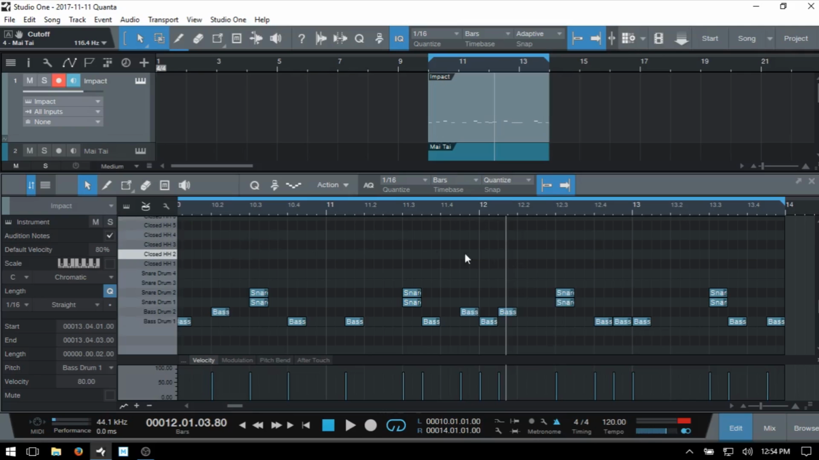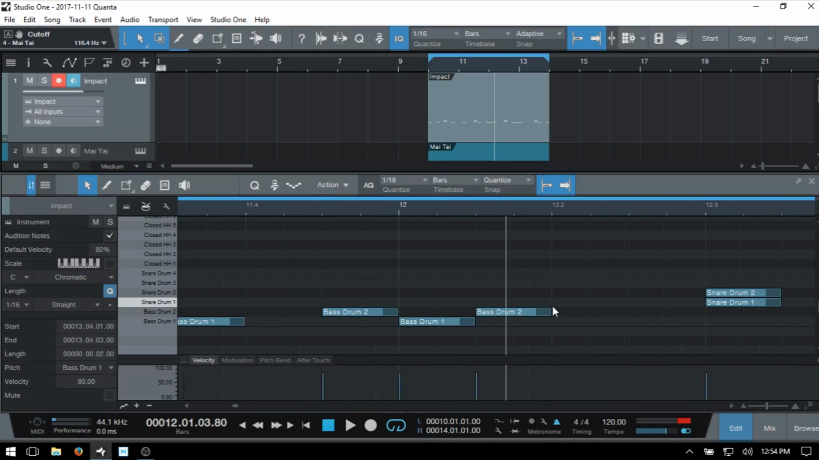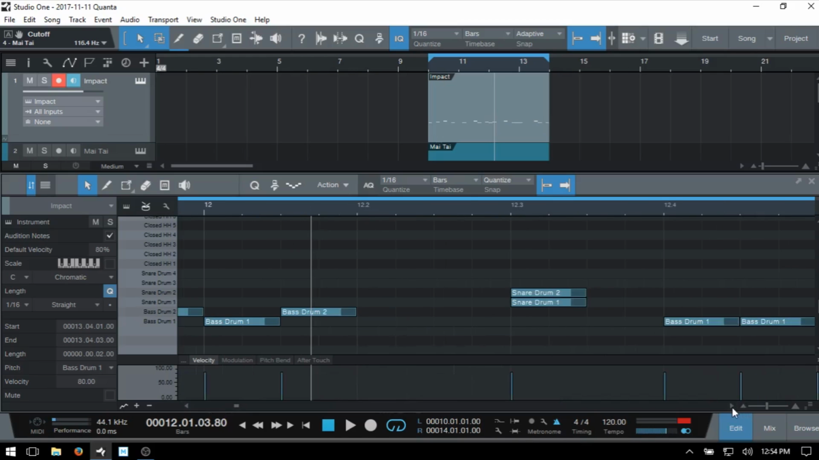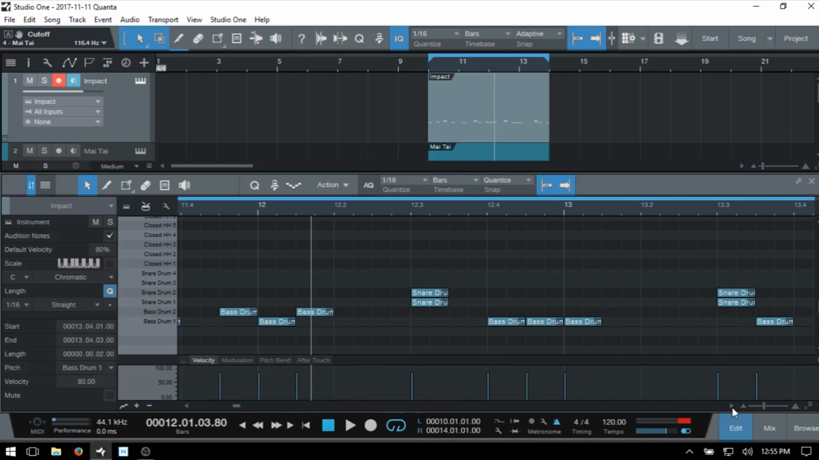Now we're working with several bars here at a time, but if I were to press E to zoom in here, then you can see this is bar 12, the beginning, and this is the beginning of bar 13. So one bar here, we now have 16 steps. And so this is basically how that works within Studio One and a lot of other DAWs that use this sort of grid layout. But we'll go ahead and continue on.